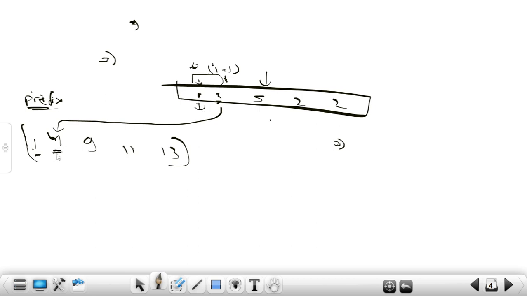After that I have 4 here, and I will add 4 plus 5, 9, so I will store 9 here. After that I have 2 here, so I will store 9 plus 2, 11. After that I can see 11 is present here, so 11 plus 2 is again going to be 13. So this is how we fill a prefix sum array.